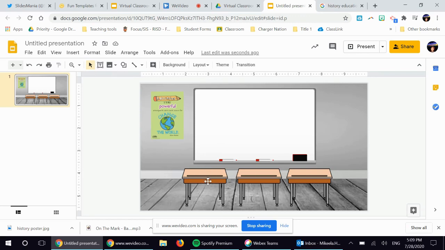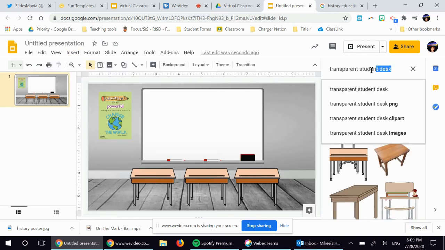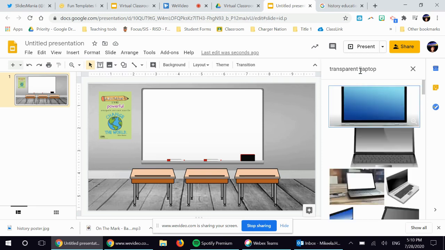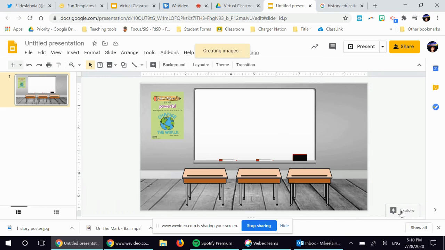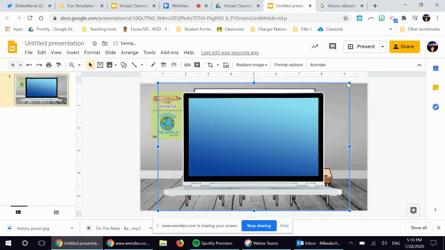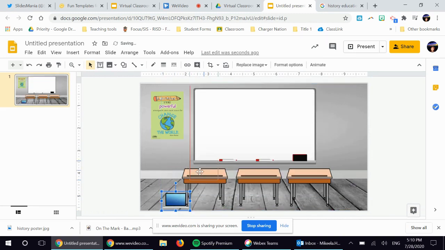Let's add some details to my desk. I want my students to have their laptops on their desk. Let's see what this looks like. Looks like a decent laptop. I've made it small so it'll fit on the desk. And every student's going to get one.